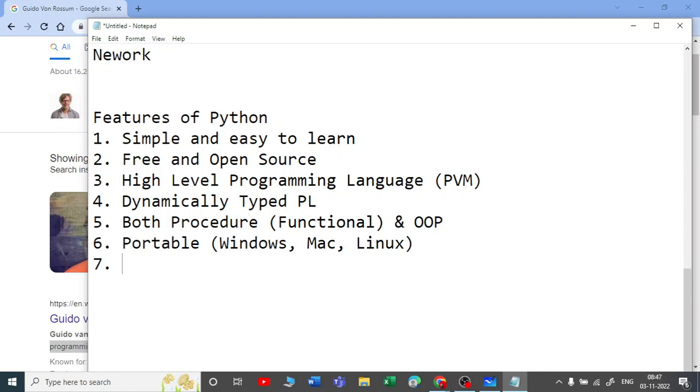And one very important feature is that it supports an extensive library. It has huge library support. You can use a math library, you can use a Spark library. There are so many libraries that support Python. There are still many more features, but these are the important features of Python.